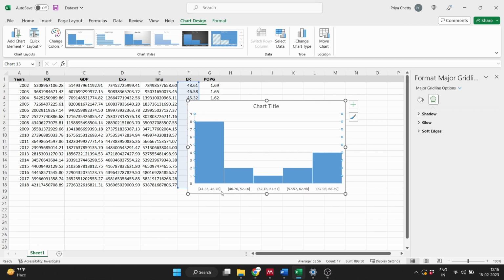This bin was also of equal ranges. In this case, it shows a range of 5 instead of earlier 13. So the difference between 46.76 and 41.35 is 5. Similarly, for the remaining 4 bins also, the range is 5 each.